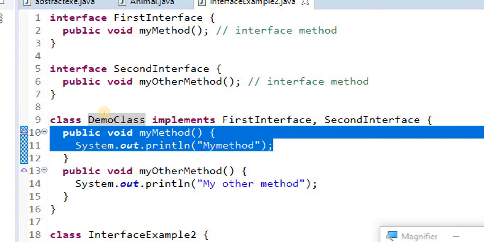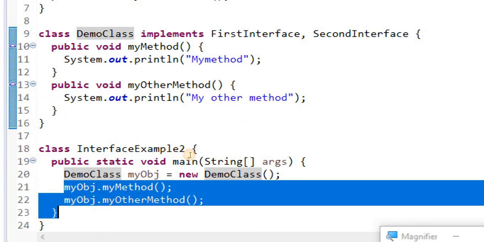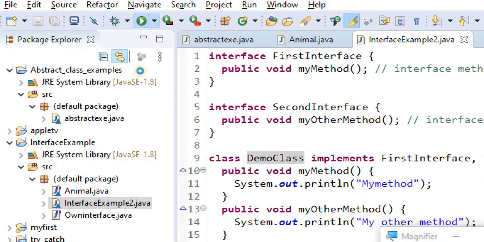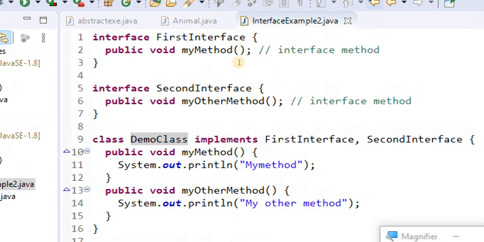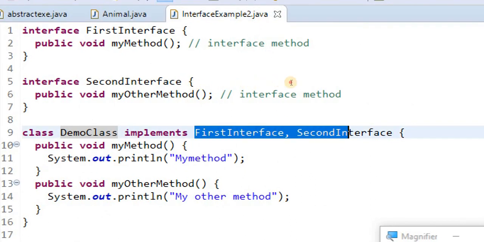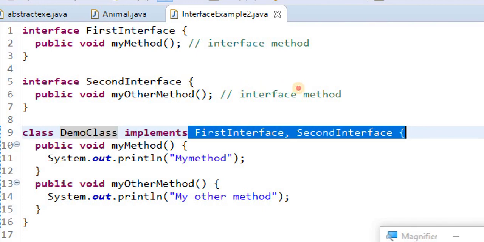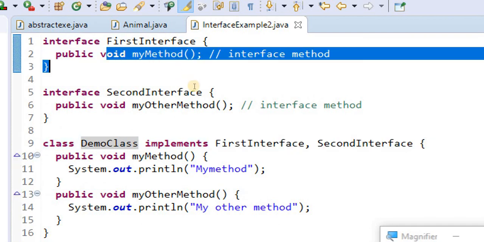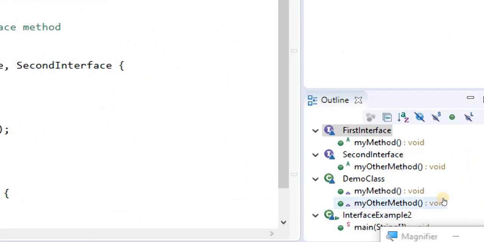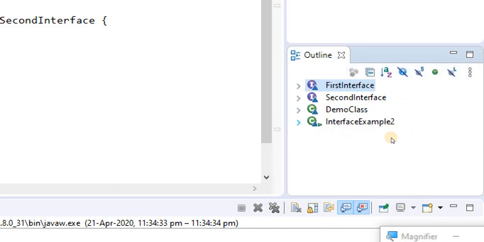So myMethod is written here, and myOtherMethod is written here, and from the main class I'm going to call all the methods, and it will provide me the output. So myMethod and myOtherMethod, the output is shown like this. So this is a kind of multiple inheritance. One class can acquire the properties of multiple interfaces. So with multiple interfaces there are multiple functions, and you can use the appropriate function according to your requirements. That is most important.